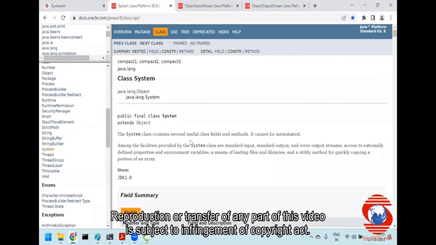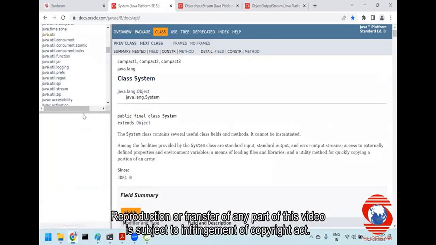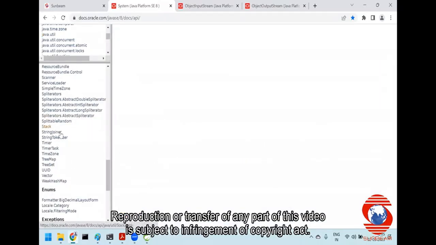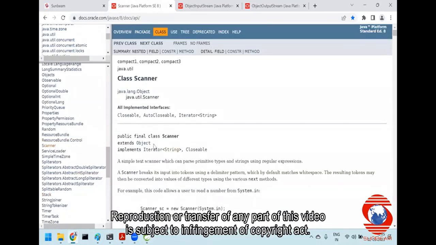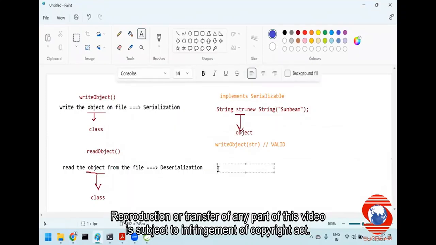Next, let us take the Scanner class, from java.util. I'll go to Scanner. Right. Is my Scanner class implementing Serializable? So let us assume I'm creating one Scanner object. How do you create a Scanner object? I'll say Scanner sc is equal to new Scanner(System.in).